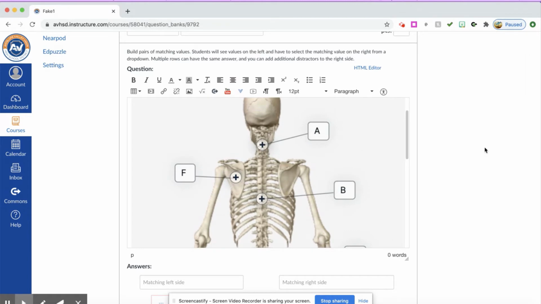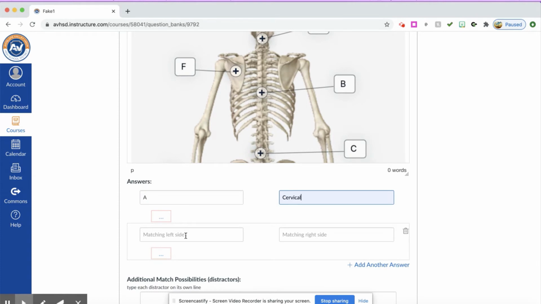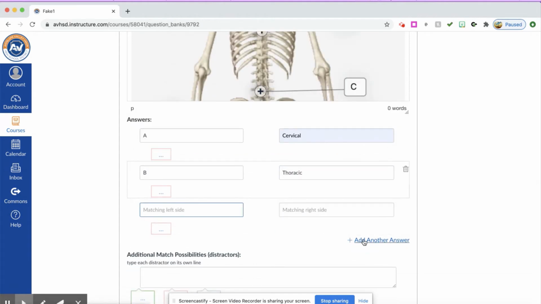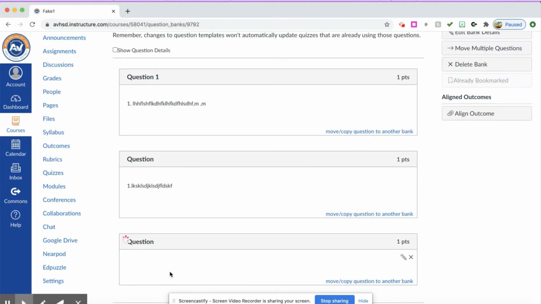Okay, so I am going to come up here and I'm going to say, okay, A is my cervical. Okay, I want them to also do B. So I can come over here and I'll press B, and this is my thoracic. Okay, and then if I want to add more, I can add more from there. I can say C, lumbar, etc. Okay, and then I come down here and I update the question.